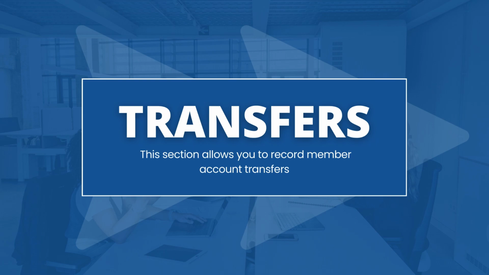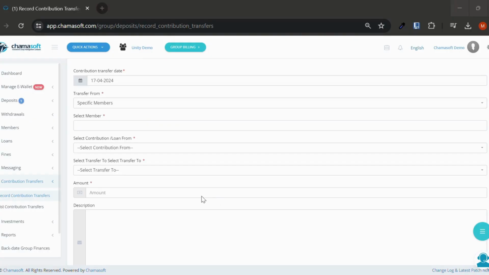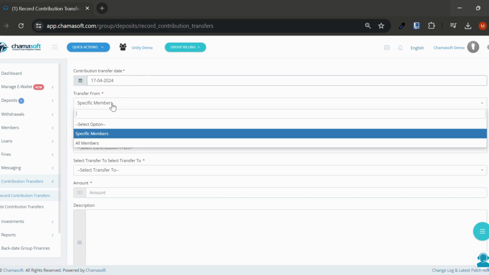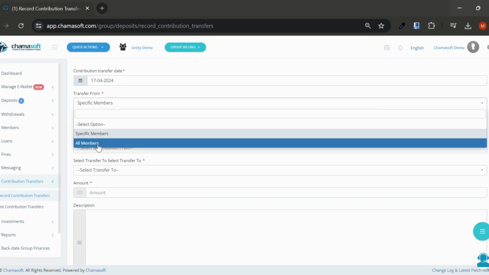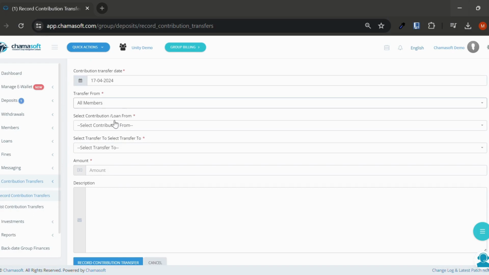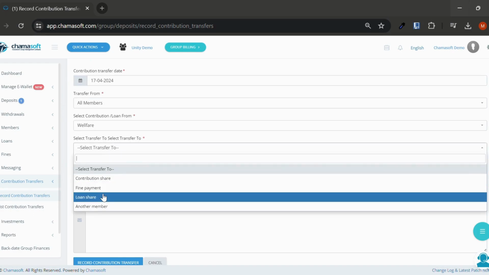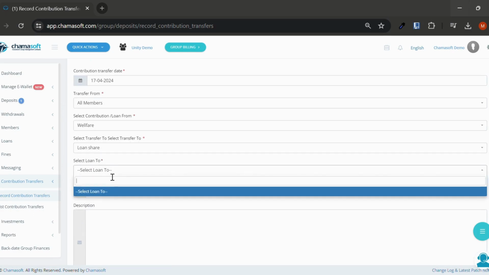We also have transfers, to allow you to transfer funds. In case you'd like to move money from one account to another, for instance, you have paid for contribution and you'd like your contribution amount to go to your shares, or to repay part of your loan, we are able to do that here.